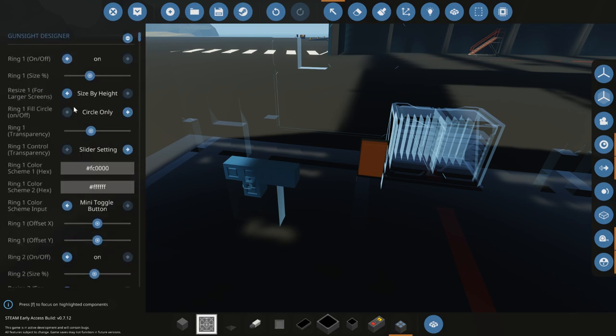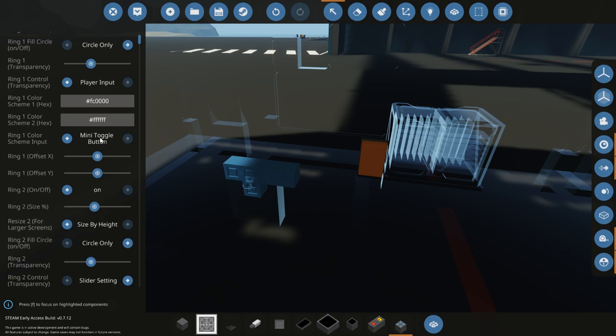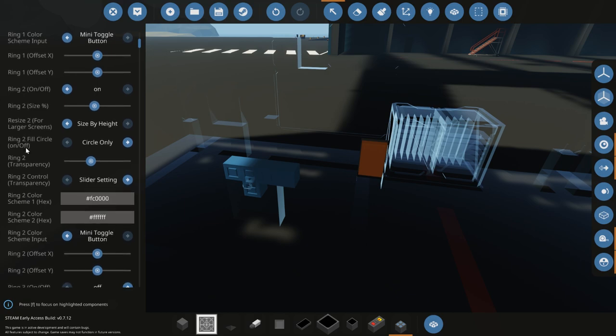Okay, so let's go ahead and come back up here to the ones that are on. And we're going to take a look at this setting right here, ring control transparency. So we can set our transparency using this slider, which is set to slider setting, or we can set this to player input. And then we can set it to a mini toggle button or a large toggle button. We'll go ahead and set it to the mini. And then what else can we do? We should probably go down and set all of these.